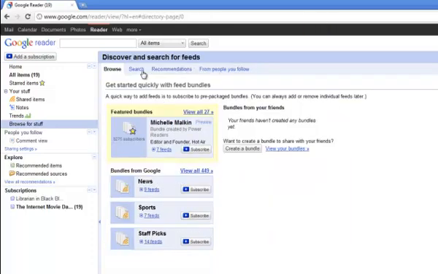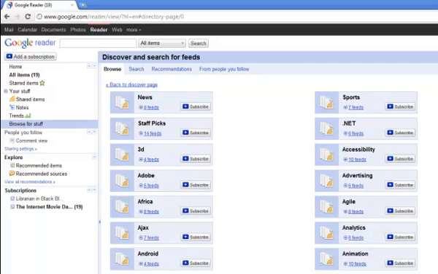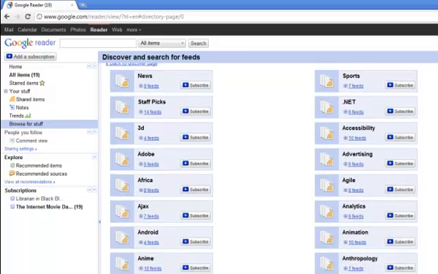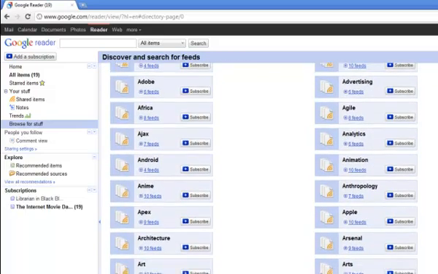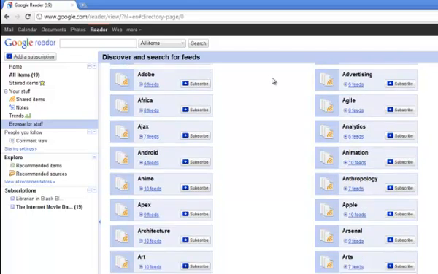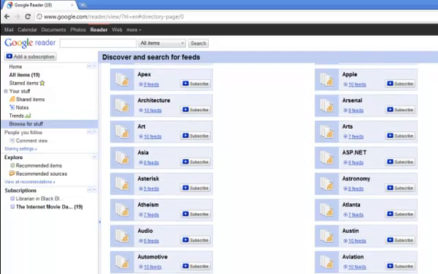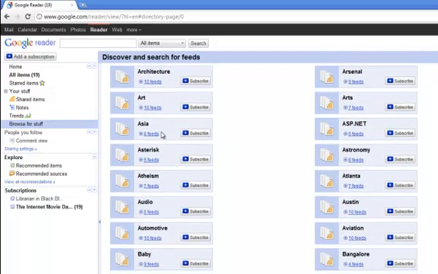Now I'm going to go back. And if you'd like, you can click on View All 449 Bundles from Google. And as you can see here, there are several bundles, each one with a different theme. For instance, you see an Android bundle here, or an Apple bundle here. And this is a nice way to quickly add feeds that pertain to your particular interests.